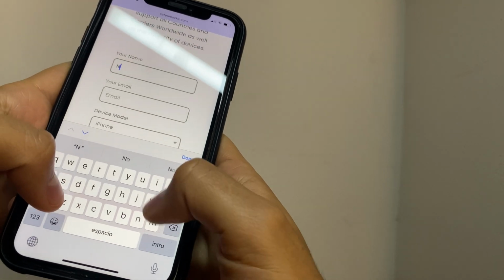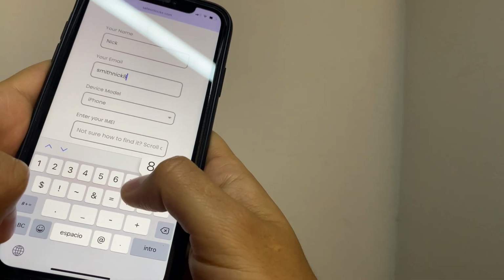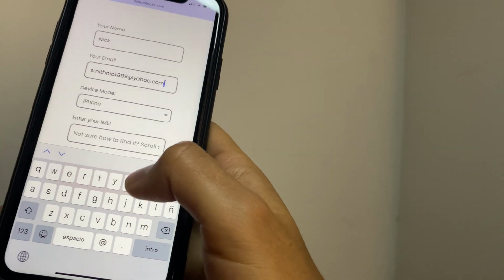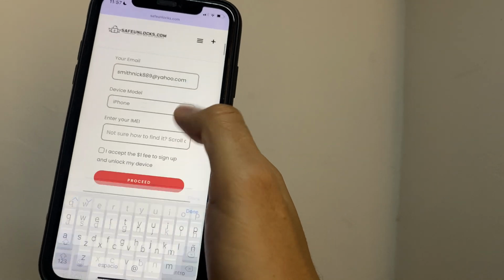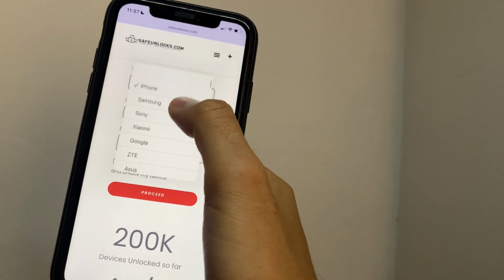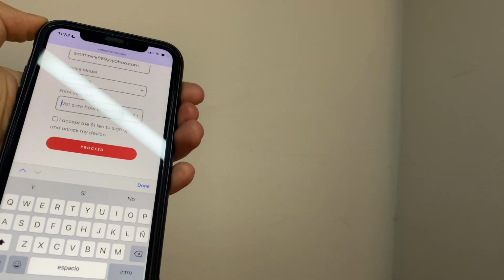We're gonna start with our name, then we need to enter our email. Make sure you have access into this email, because we are gonna get some important information in just a sec. So we have device model, we have a huge selection here, in this case Samsung device, and now I have to enter my IMEI number.